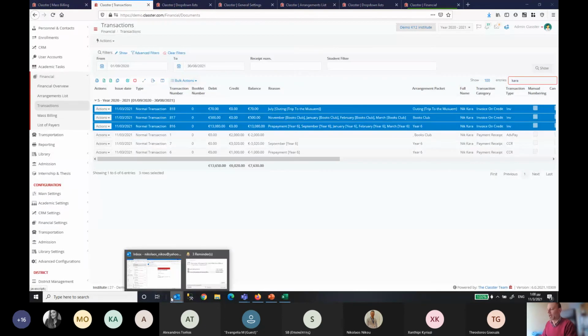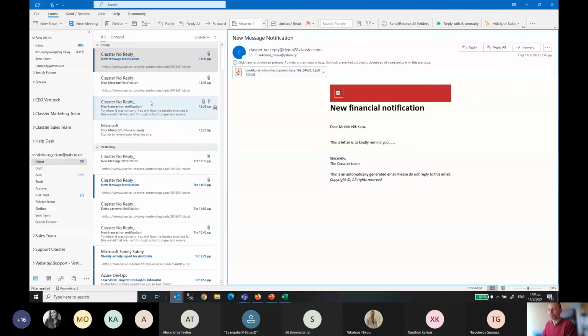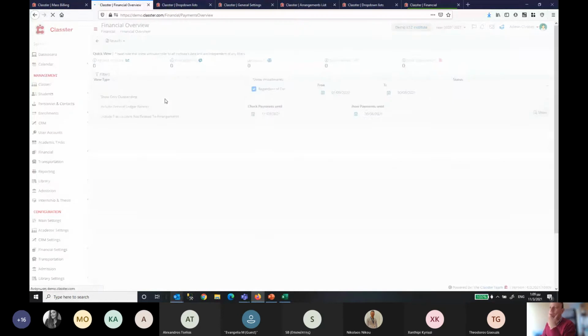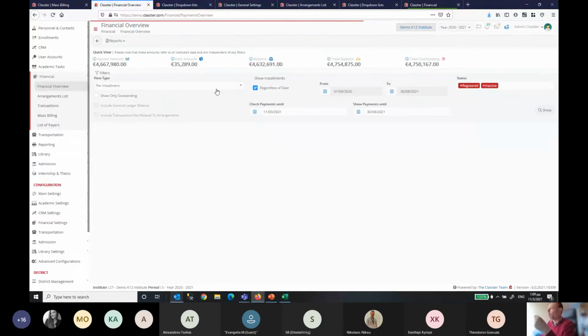So what is going to happen now is I'm going to receive here all the invoices. Let's give it a second. It's a service running on the back. It takes some time before this happens. That is another way. Now, another thing that we can also do here is go to financial overview and see what money they owe us in total.